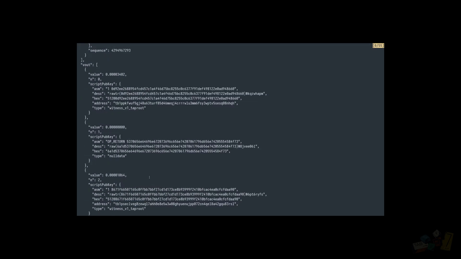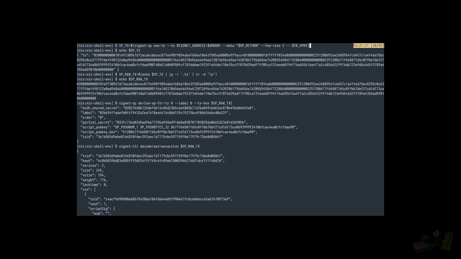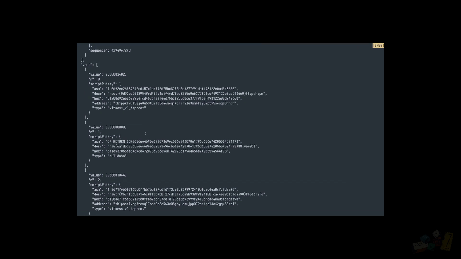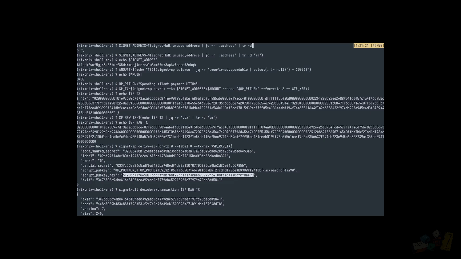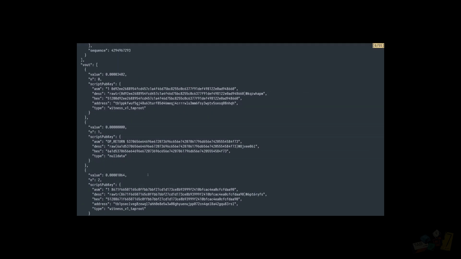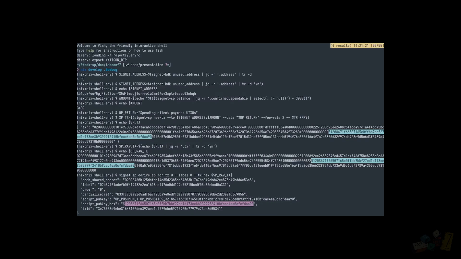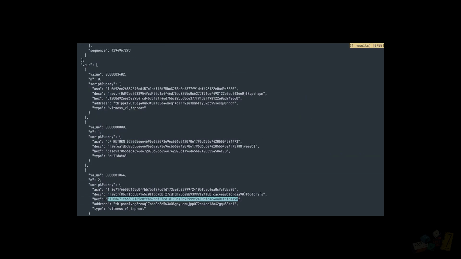Let me see. Okay, yeah, we had 3 outputs. One is the OP_RETURN, one is the amount that we want to send, and the other one should be the change. So I'm going to copy this previously derived change output. Okay, and here we can see that it's the same one that we obtained on our transaction. So with this, we are confirming that we actually have derived the correct change output for our transaction.